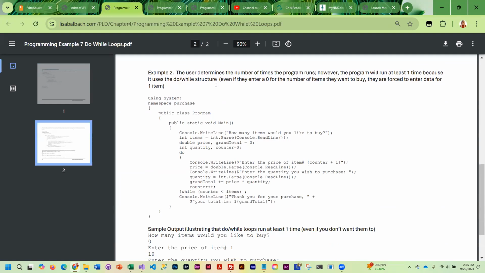Here is another example, and the user is going to determine the number of times the program runs. However, it is going to run once because it is a do while. So how many items would you like to buy? We're going to read that in.